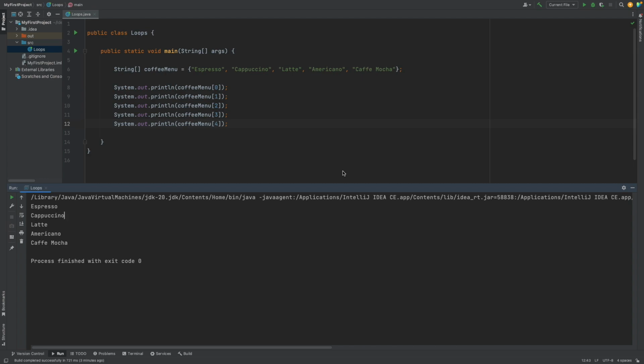So, what are for loops? When you know you want to execute a certain block of code a certain number of times, then we can use for loops. For example, here we have a coffee menu array of type string.